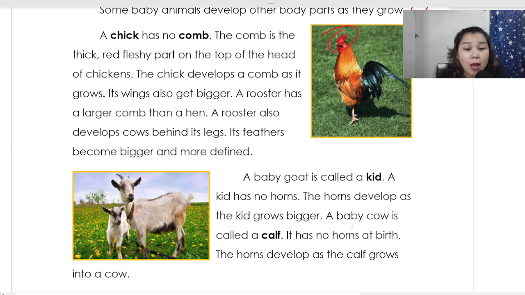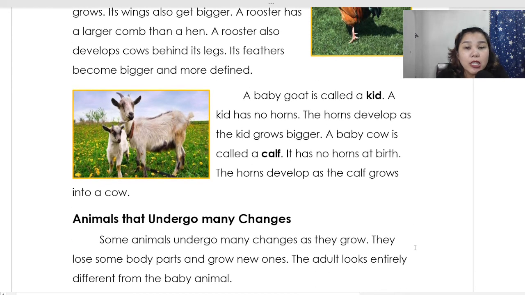So, a baby cow is called a calf. It has no horns at birth. So, katulad din ng goat, it doesn't have horns yet. The horns develop as the calf grows into a cow. So, yan, nagkakaroon din ng mas bigger, minsan mas longer pa, and then mas maganda ang shape ng horns as they get older.